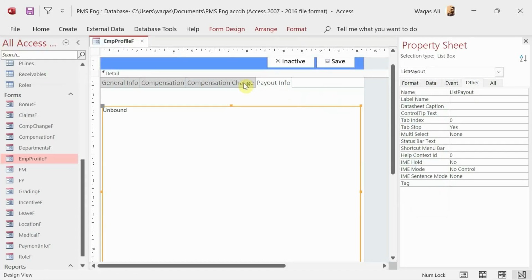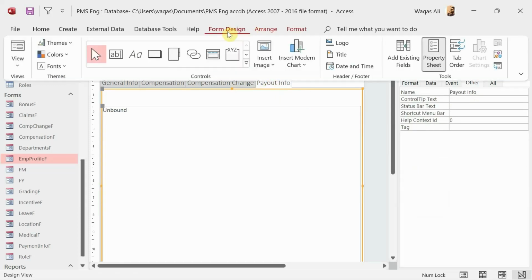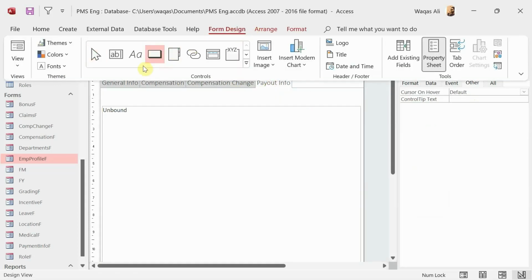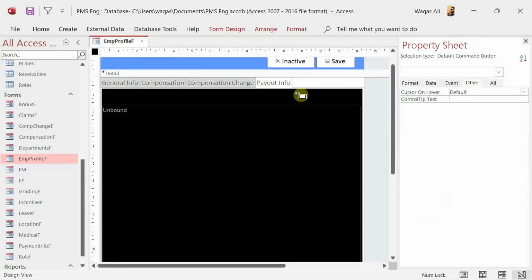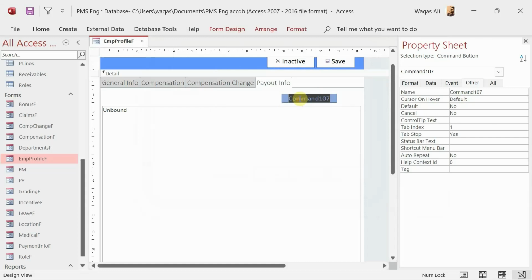I would like to have a button here similar to this button. We'll go to the form design, fetch the control called button, and drop it in here. I'm going to cancel the wizard, and change the caption of this button. The caption would be create new payout info. Something like that.